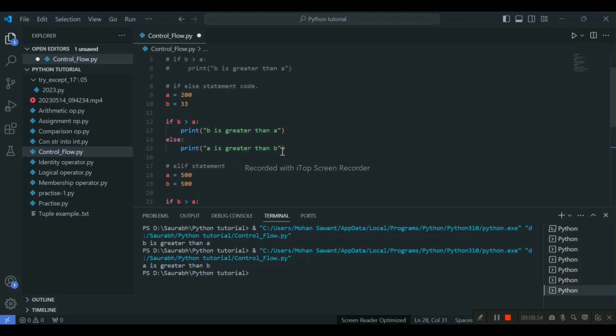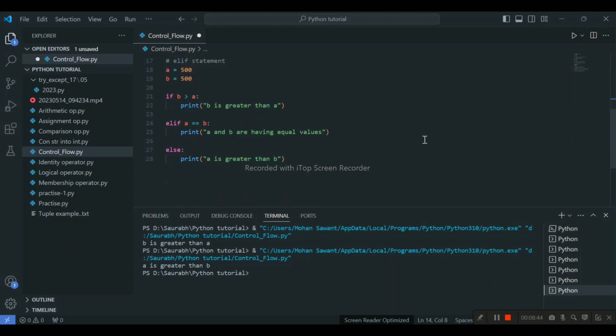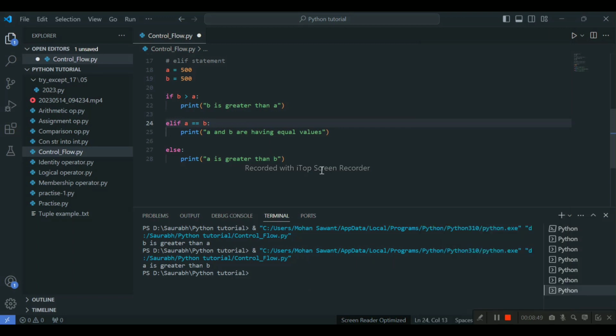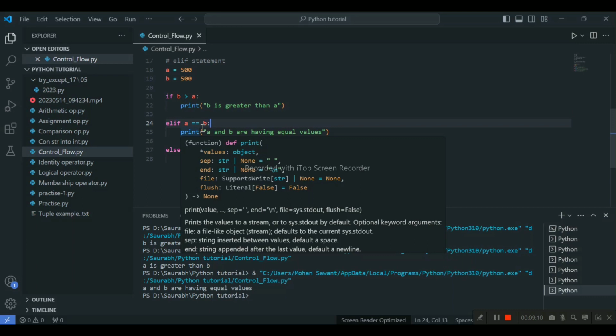So now I will run this code. Before I run the code, I will comment all the if else code. Now go to run Python. So now you see a and b are having equal values. It shows that a and b have equal values, because we have put a double equal to. That means it will check the value of a first and then b.